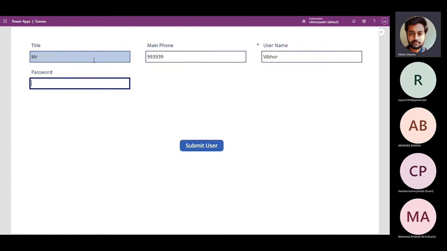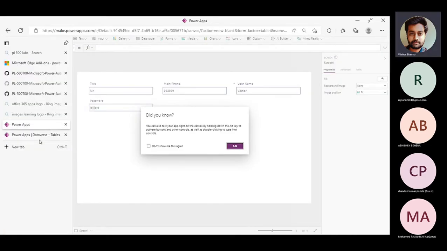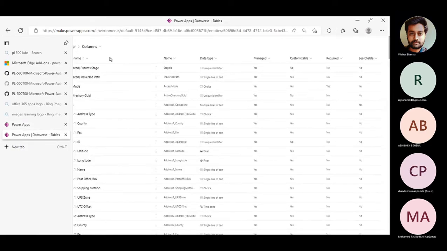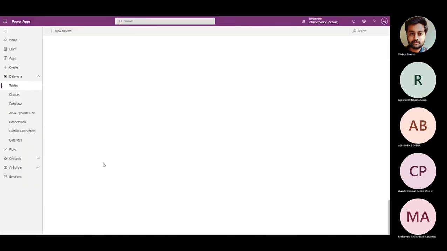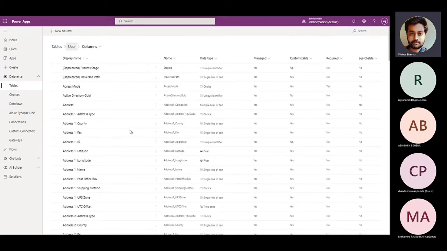And the password would be something, right? And I will submit this form. So this will submit this information back to my data source over here in the Dataverse table. I hope that was understood.